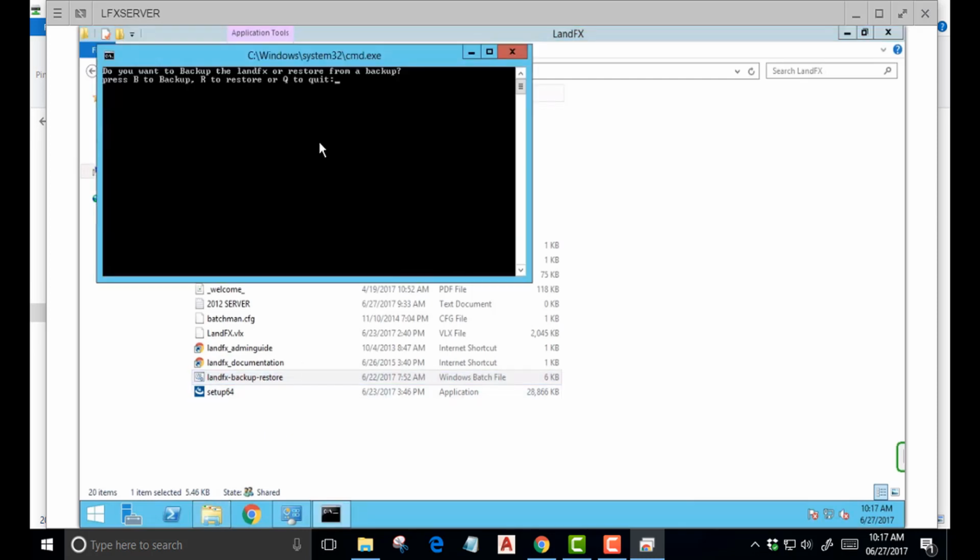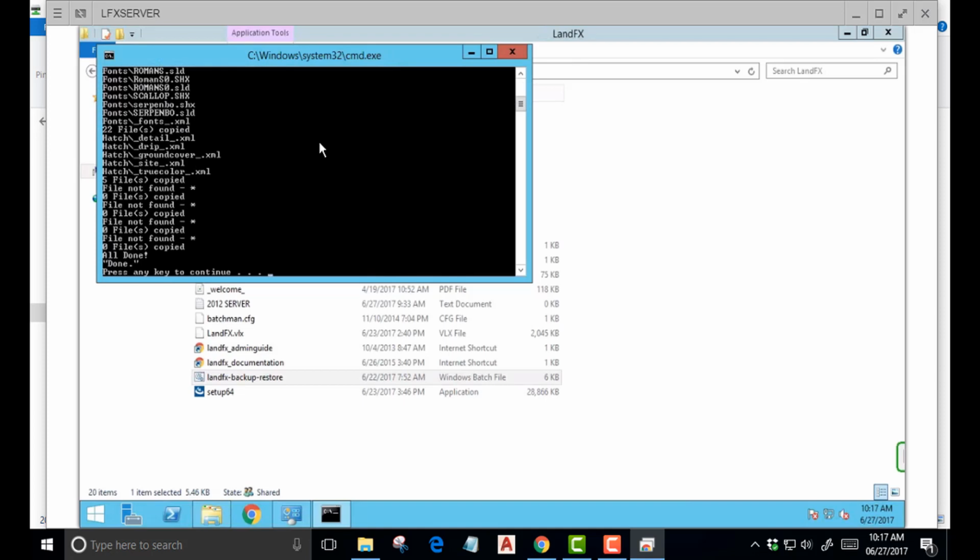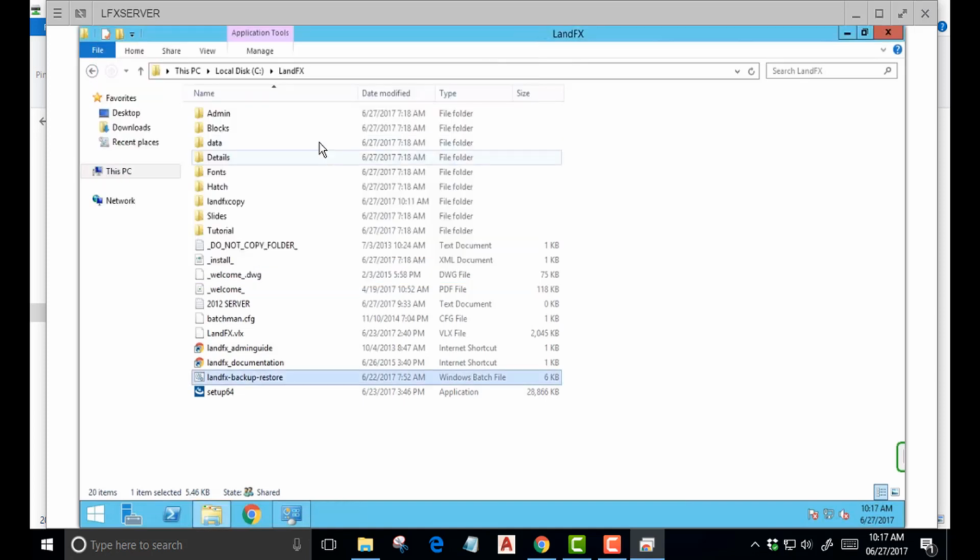So this time around, we're actually going to select R to restore and then hit enter. Since it's a new install and there's nothing in it, we'll want to overwrite. And then press any key. So once we press any key again, hit Q and quit, the database information should now be imported into the LandFX location. The next thing to do is just to make sure that everything is configured and that we're able to see the information on the new location.